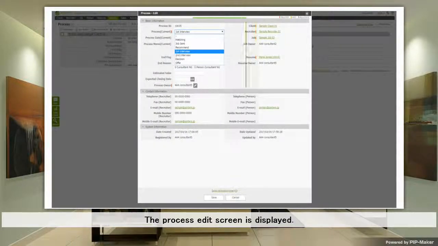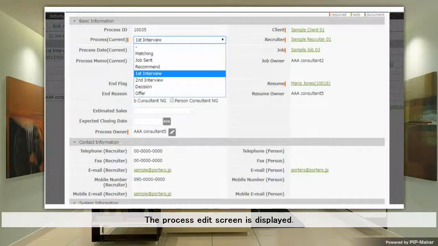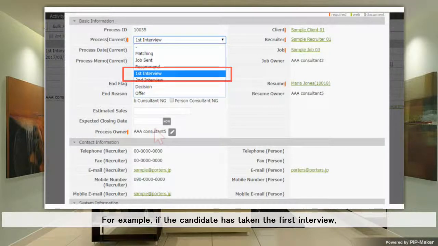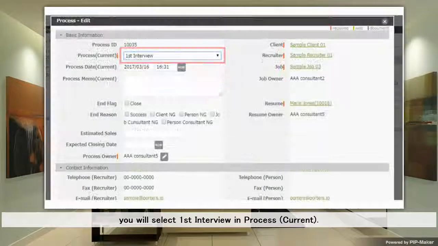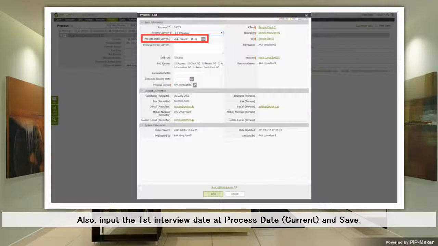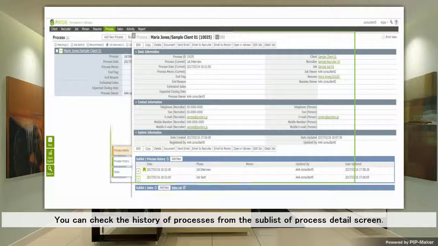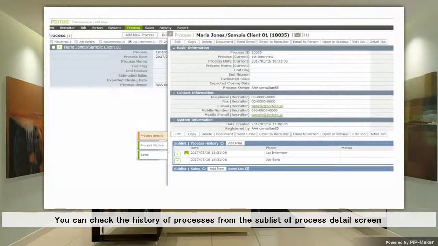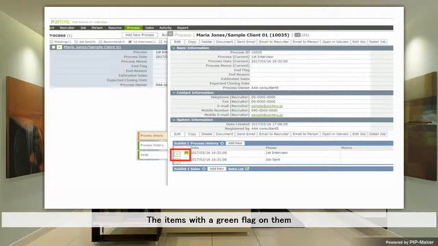The process edit screen is displayed. For example, if the candidate has taken the first interview, you will select First Interview in Process, Current. Also, input the first interview date at Process Date, Current, and save. You can check the history of processes from the sublist of process details screen. The items with a green flag on them are the most advanced stage for that particular process.